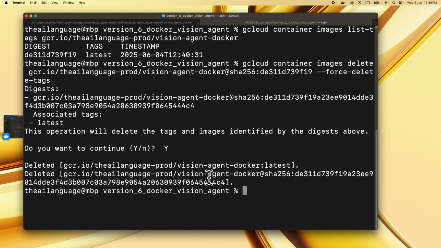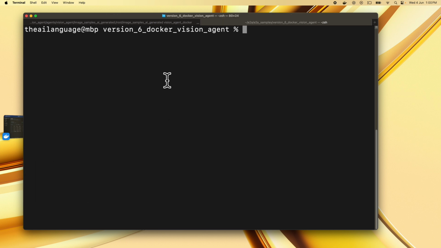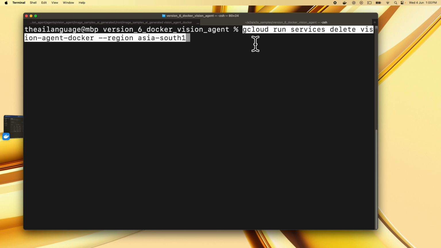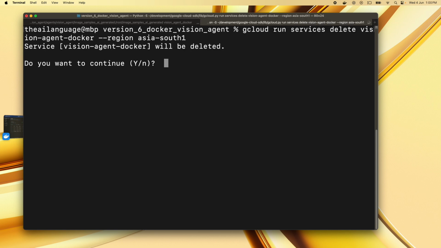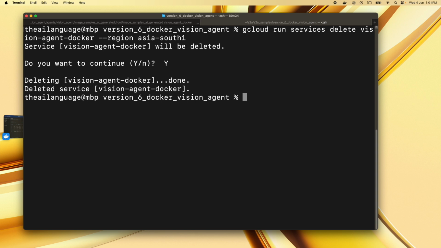Alright, so this deletes the image, and now we also need to delete the service. For that, you can run this command gcloud run services list with the region specified and press enter. When you do that, you're going to get a list of services that are running. You choose the service that you want to delete. In our case, it is Vision Agent Docker. So we'll actually type gcloud run services delete Vision Agent Docker with the region specified and press enter. And now this is going to delete the running service for us.